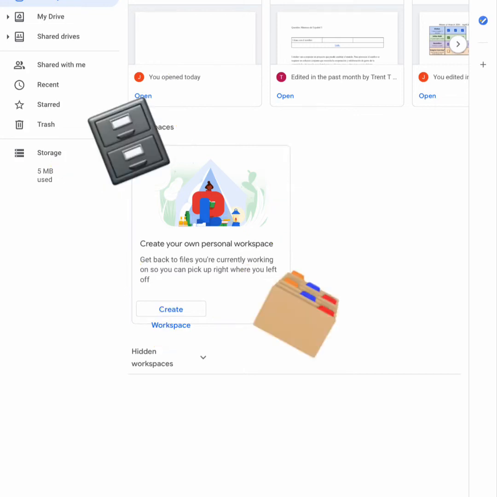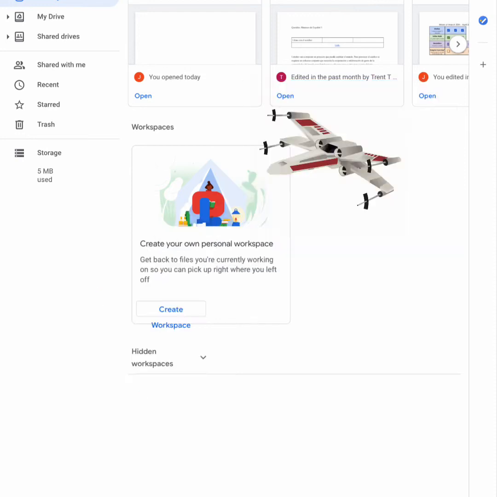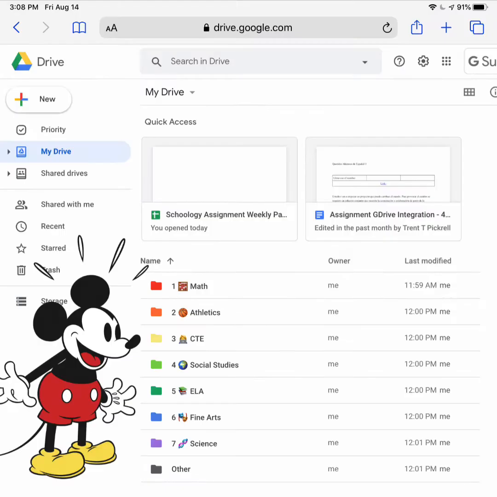This is a different way of working with files and folders. You can have files that are located in multiple folders, including files in your shared drive, all be gathered into a single workspace for easy navigation. This is a great way to work on multiple files in one content area for an extended period of time.